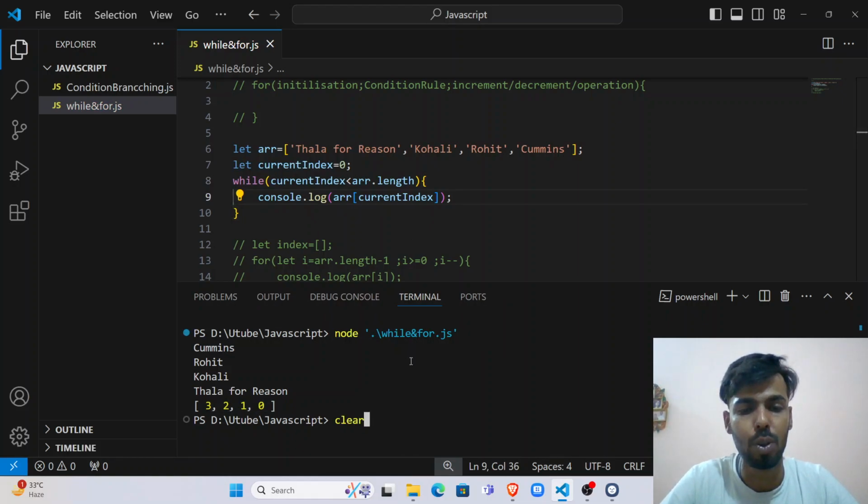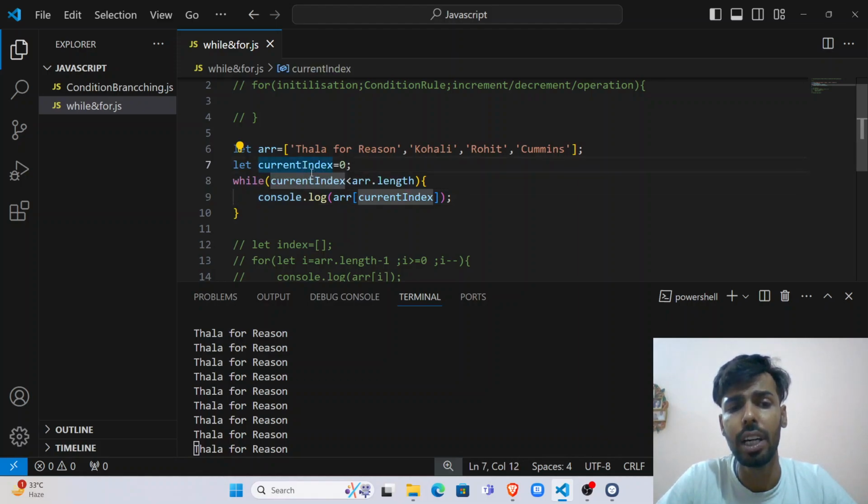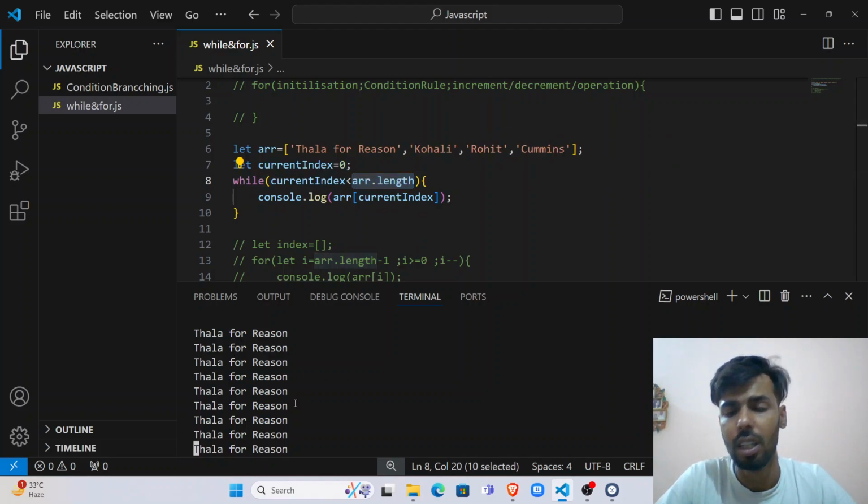And if I run this program, oh, we are getting Thalapathy region and the program is not stopping. Why? Because our current index is 0 and we are executing this code. Each time this condition is checked, our current index is 0, which will always be less than array dot length. That's why this is an infinite loop. This is the classic example of an infinite loop. Basically our program is stuck.